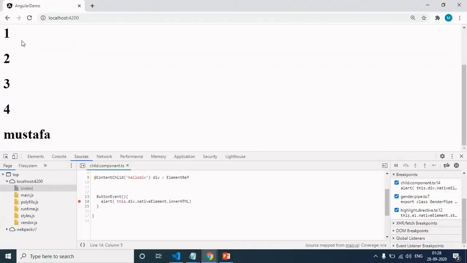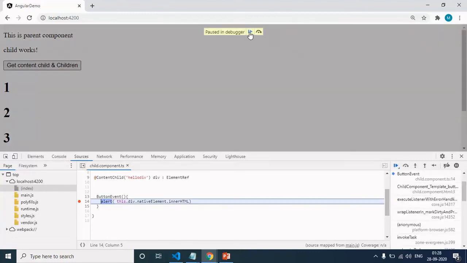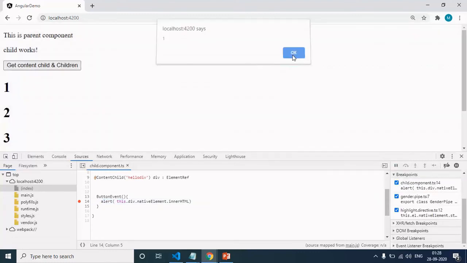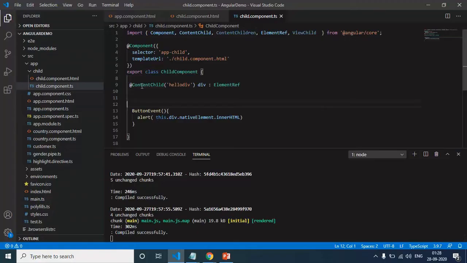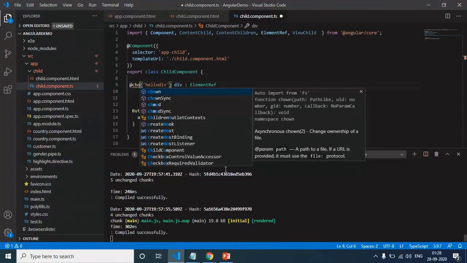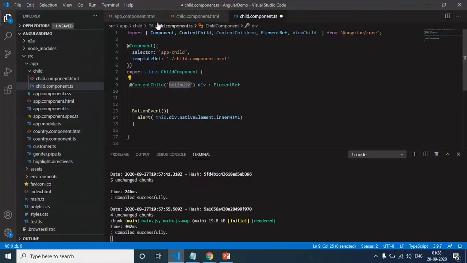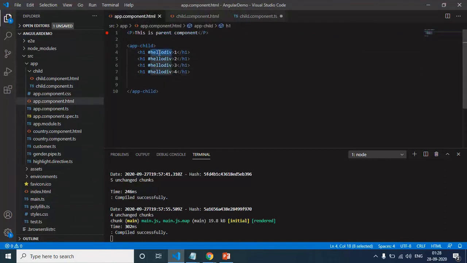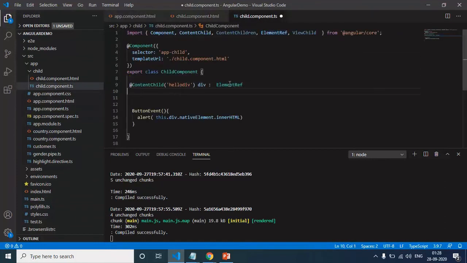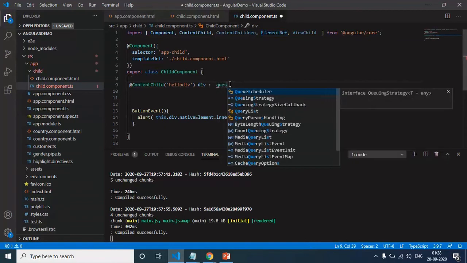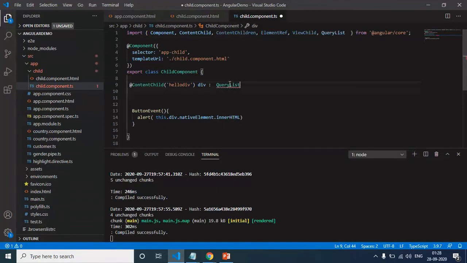As of now, you can see that we are able to see 1, 2, 3 and 4. When you click on this, you can see that you are able to see 1 only. But I want to access all of them. So for that, I will use here ContentChildren and I will give the same name that I am passing from here. So it has to be the same. And because this is going to return a QueryList, I will write here QueryList and that is going to be of the type ElementRef.